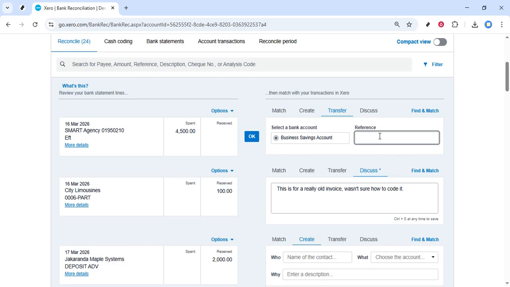Xero will create the transfer and reconcile the selected statement line. Behind the scenes, it also creates the matching entry in the other bank account. When you later reconcile that account, you'll see Xero suggest a match automatically, or you can confirm it manually, ensuring both sides align. A couple of quick tips as you finish up.